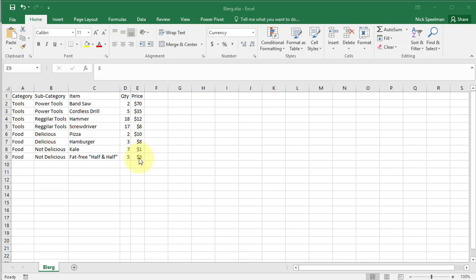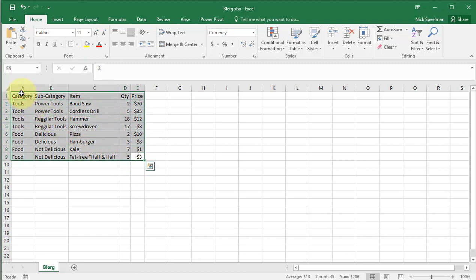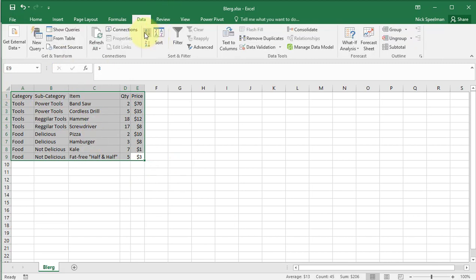So first thing I'm going to do is select the range of cells I want to alphabetize. It's important you make sure you select the whole range, otherwise it'll only alphabetize that column and your values will end up in the wrong place. Once I've got it selected, I'm going to go to Data, then Sort.